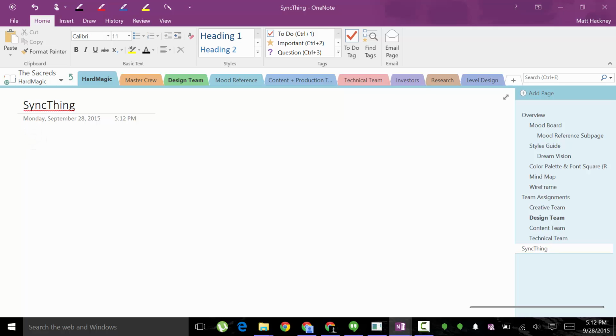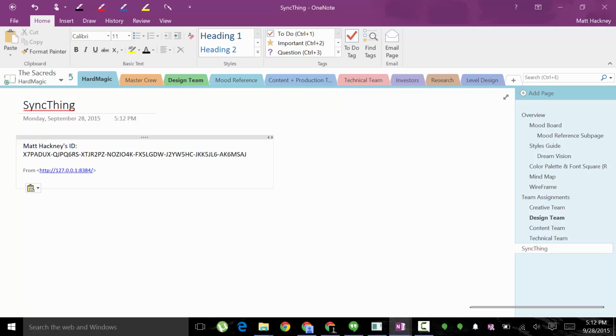So I'm going to paste in my own ID here. And what I'd like you to do is right underneath my ID, put yours. Go ahead and paste that in there. And I'm going to bold mine so that everybody knows that all you have to do is have my ID.